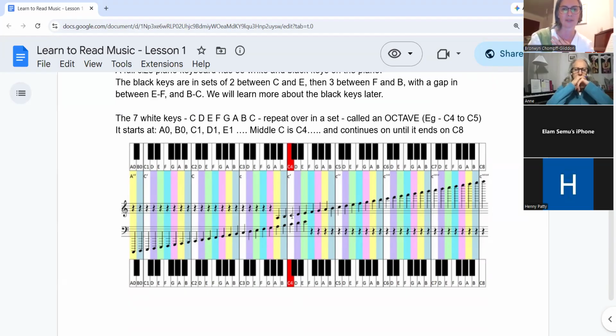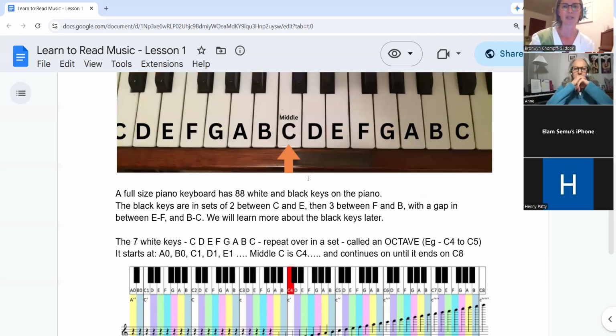Middle C is the C that's closest to the lock on the piano. I'll show you on the photo here. See where there's the lock on the piano? It's the C that's closest to that one. That's middle C because it's in the middle of the keyboard.